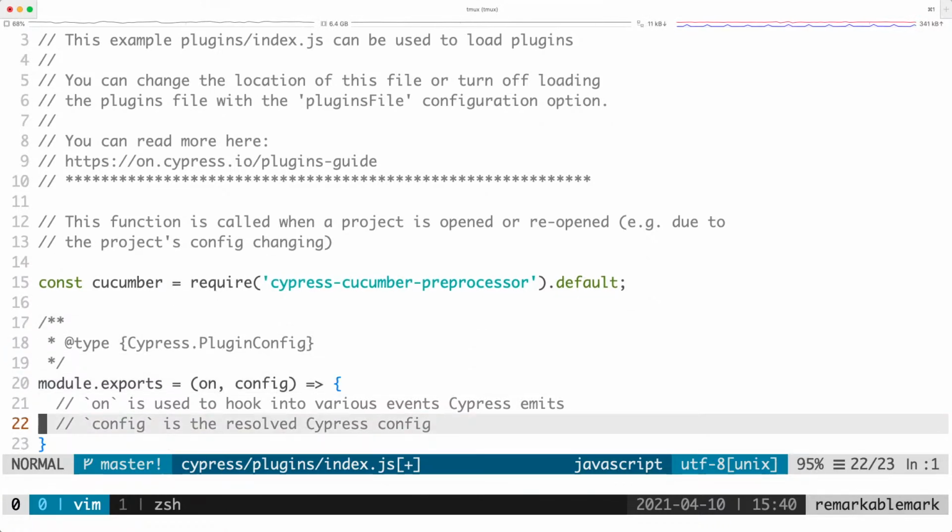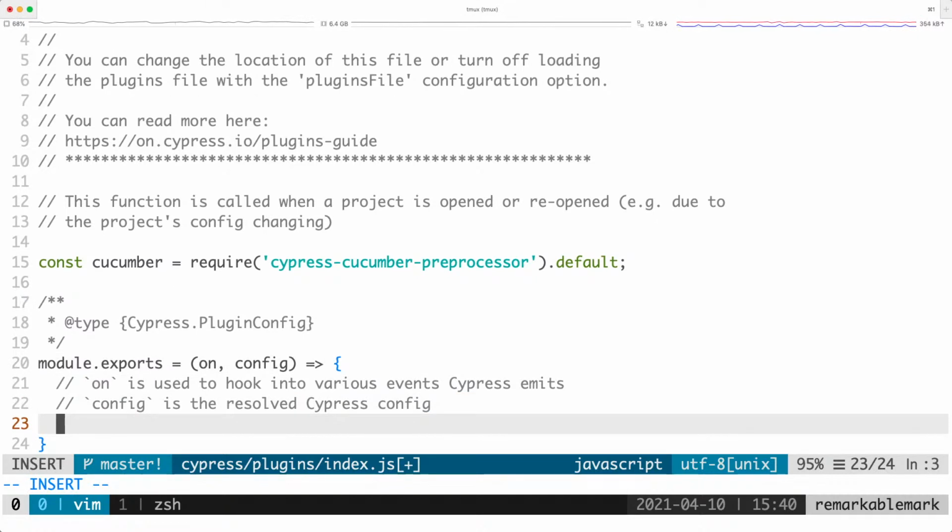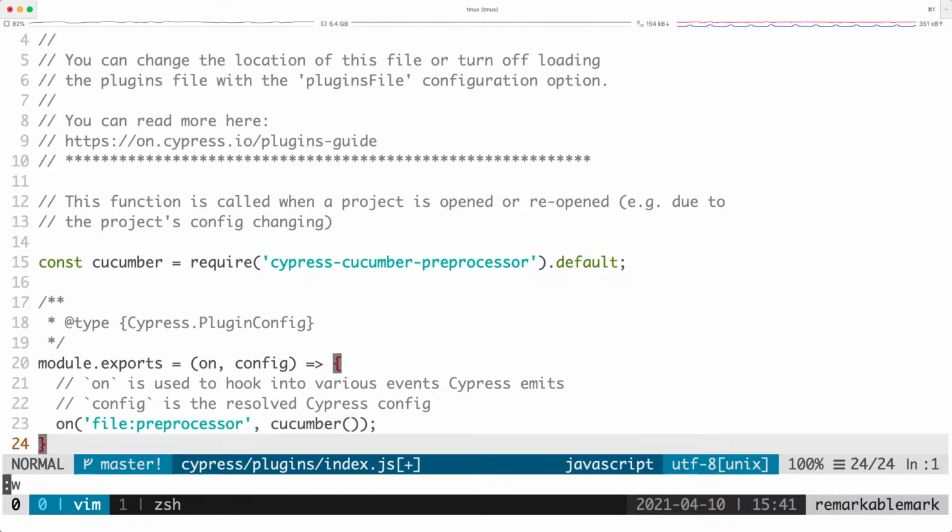And then going into module.exports, we want to use the on hook so that it hooks into the Cypress events emitter. And then we do on file preprocessor. Then we want to call cucumber, just like that. And then we save that.